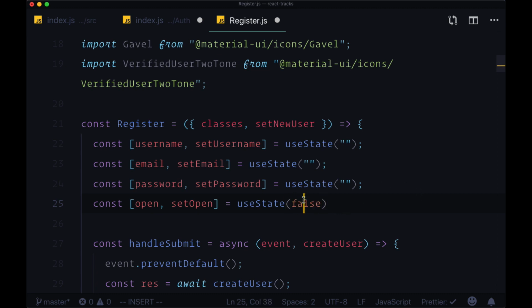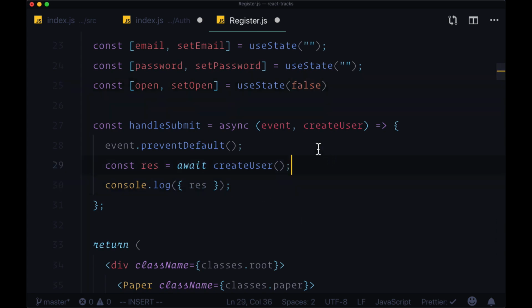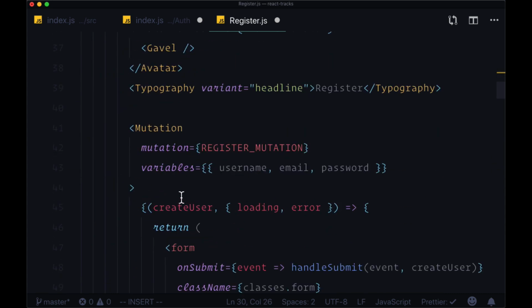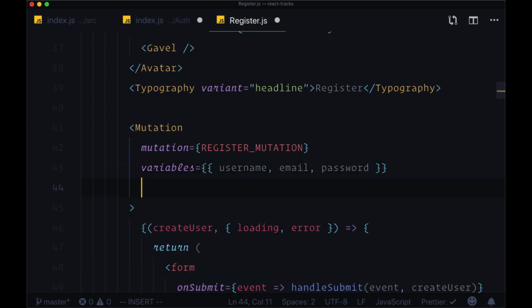We're going to want to turn this to true when they've successfully registered. So only after our user is successfully created do we want to open the dialog. So when we get a response back, we'll say setOpen and pass it true. This is one logical way to handle opening the modal, opening the dialog. Another way that I'm personally going to go with is adding on to the mutation tag a new prop called onCompleted. onCompleted is a callback function that's executed whenever our mutation successfully completes.